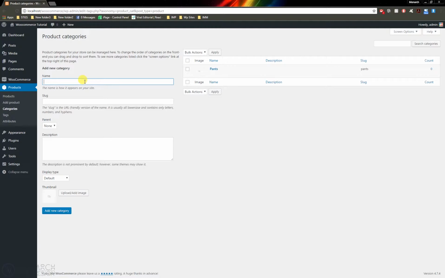Let's say I want to add another category which is denim, which would be listed as a subcategory under pants. So say I have a category named pants, and then I would have subcategories such as boot cut, denim, cotton, or something like that. In order to add a subcategory, I would type in denim, and then if I hover to parent, as you saw before, the only option I got was none. But now I have an option which is pants.